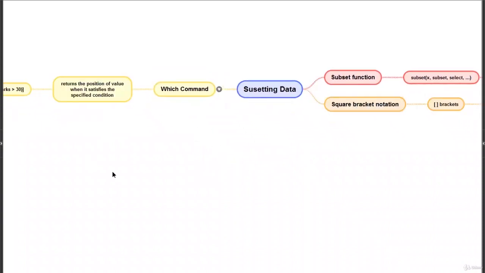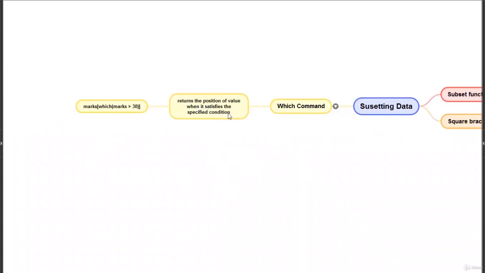The last we used is the which command. The which command returns the position of the value when it satisfies the specified condition. And if you want to subset using that position number, you can always use square bracket notation with the dataset name. It will return you the values of that position.